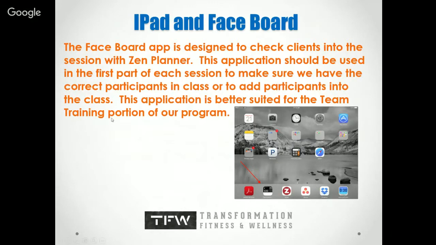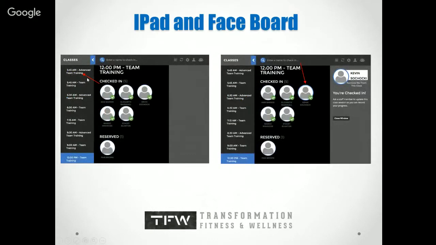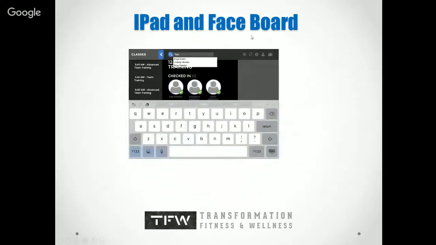Once you click on the Faceboard, boom, it'll pull this up and show you what time. So if you're the 5:45 a.m., it's going to show you all the people that are supposed to be there, reserved, and you just touch their name and it'll check them in. Over here to the right shows you when you click on their name to check them in. You check them in, you can close that window. If you see reserved down here, that person hasn't checked in yet, or maybe they didn't show up, so you just leave them alone and they'll automatically go to a no-show. If you need to search for an individual, you just type their name in up here, search classes, find them, and then add them to a class.